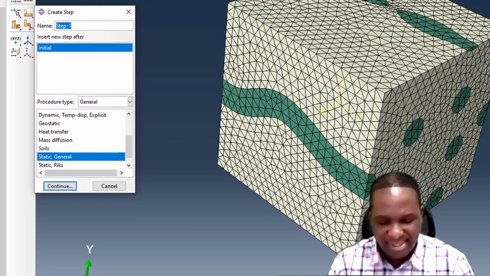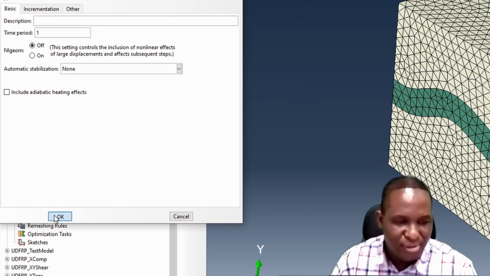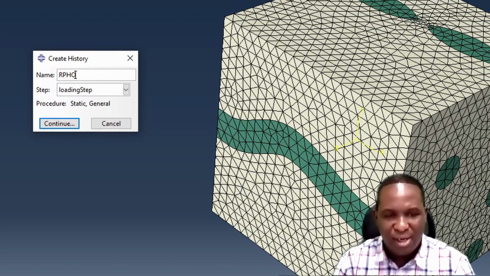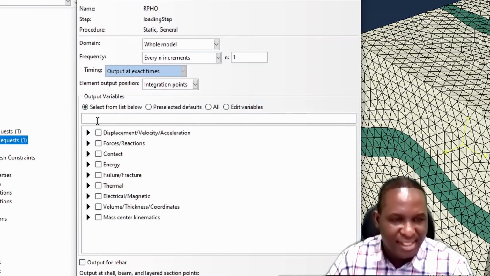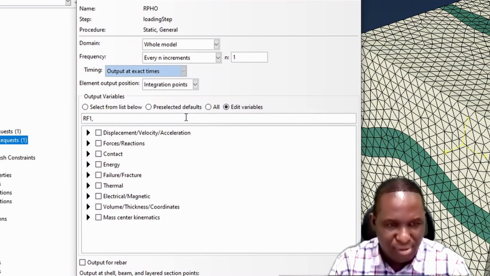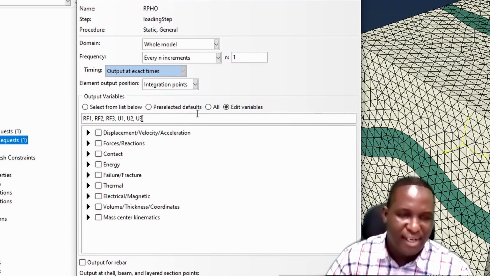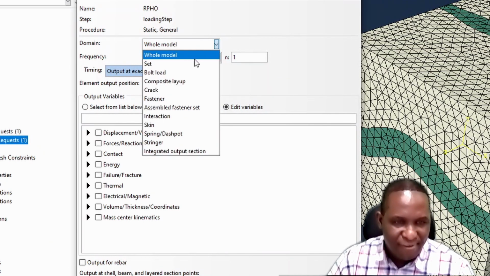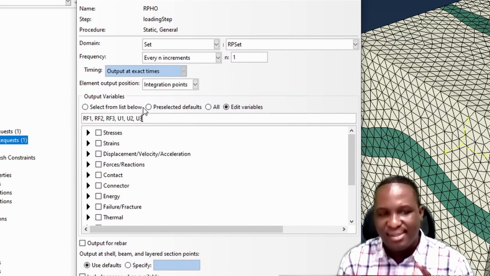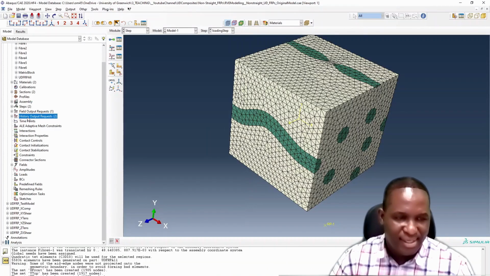So our step will be a static loading step. Of course, you could do a dynamic step, it's okay, but for this, we're just going to do a static loading step. What will be our history output? So reference point history output associated with the loading point. So what are the things that we're looking for? So RF1 and U1, for example, or maybe we just RF1, RF2, RF3, U1, U2, U3. So you specify all of that. So that will have to be associated with a certain reference point set. So we paste that. So this is what we're looking for. All these reference point values, X, Y, Z, we use all of them for our simulation. So that's fine. So that's our history value.